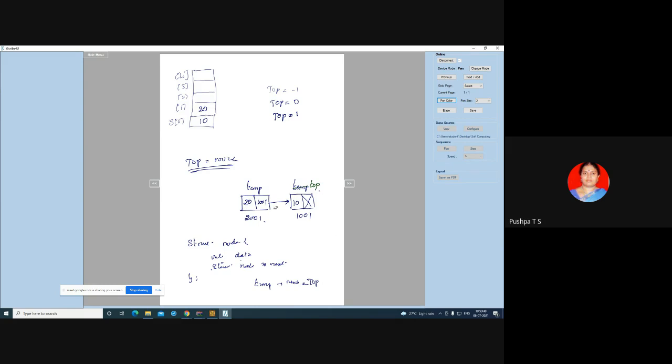Right. The moment you are pointing this node to this top, will it anymore become top? Which one will become top? The new element. Yes, the newly inserted one. What is that? The temp node. That temp node, you have to make it the top node. How do I make that? Top equal to temp, or temp equal to top? Top equal to temp. Right. So I just made this.